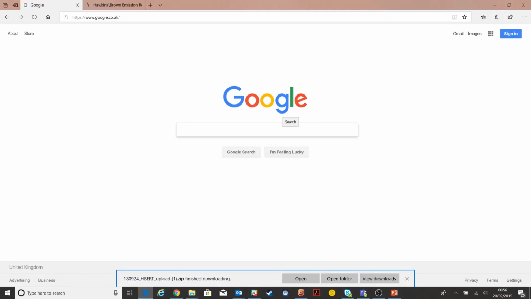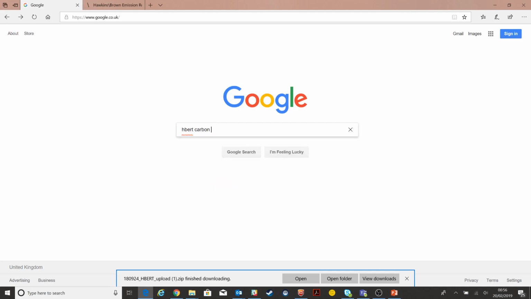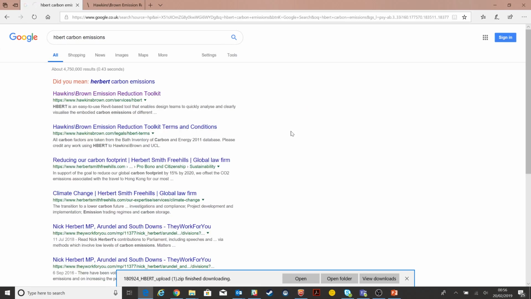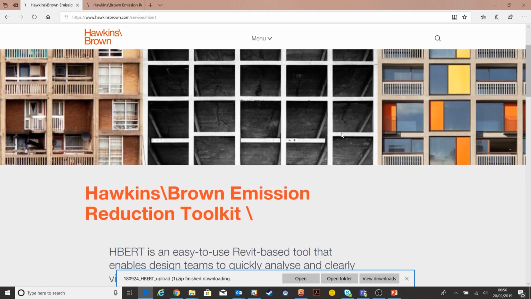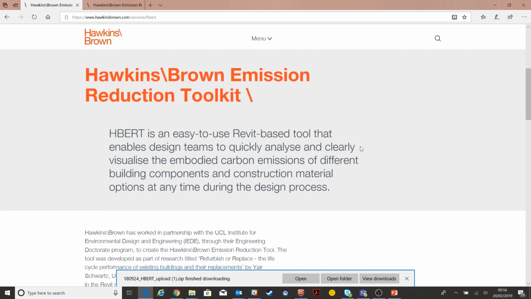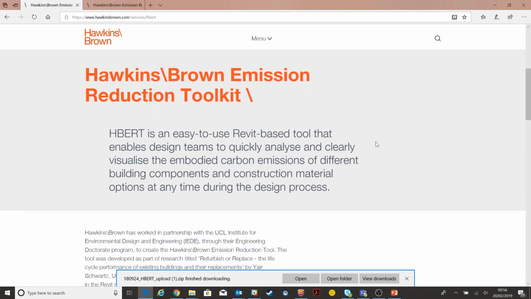The easiest way to access HBERT is by simply typing in Google HBERT carbon emissions, and the first link will be Hawkins-Brown Emission Reduction Tool. That will take you to Hawkins-Brown's website. HBERT was developed during my PhD, which was carried partly in a collaboration with the Hawkins-Brown architects. You can find some more details about that in this webpage.